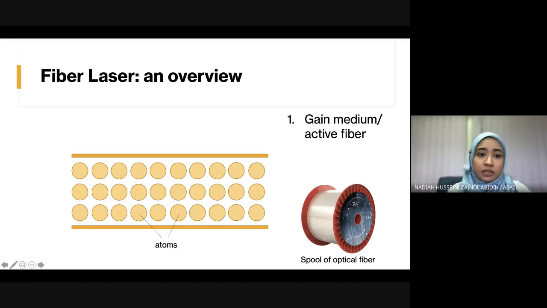It is basically an optical fiber that is doped with rare earth elements: erbium, thulium, ytterbium. You can choose the rare earth element that you want depending on the emission of your laser, so it is important to choose the correct one so that you know what you're getting. That is your first key ingredient to making your own fiber laser: an active fiber. And this is how it looks like, a spool of optical fiber.